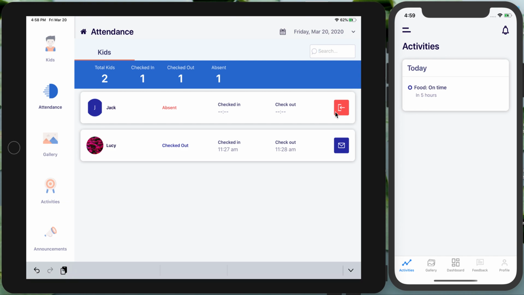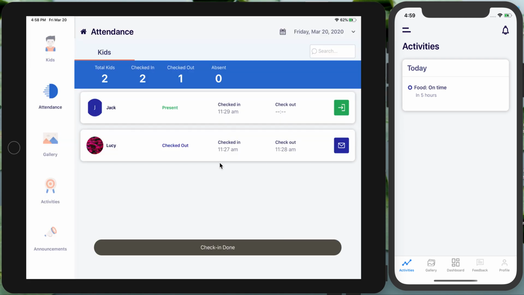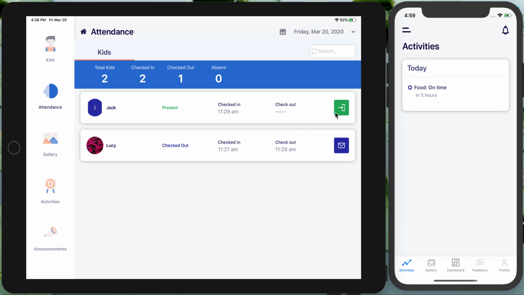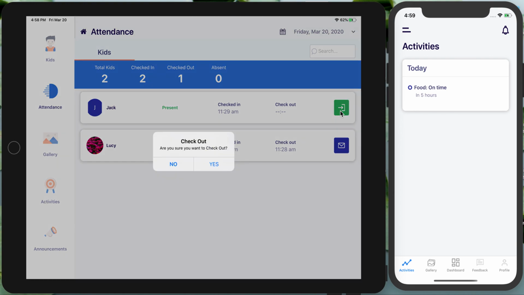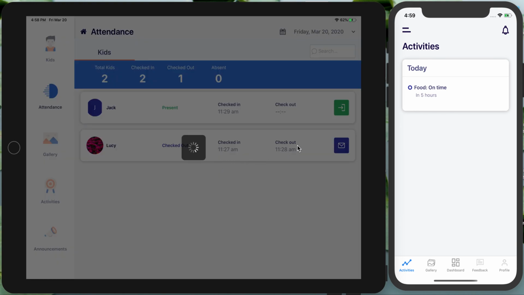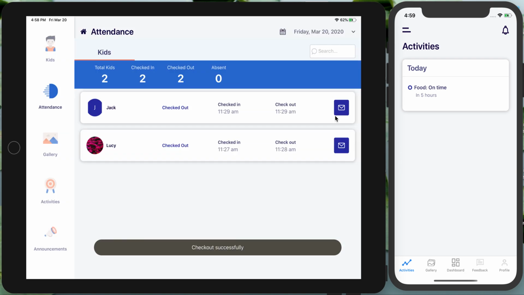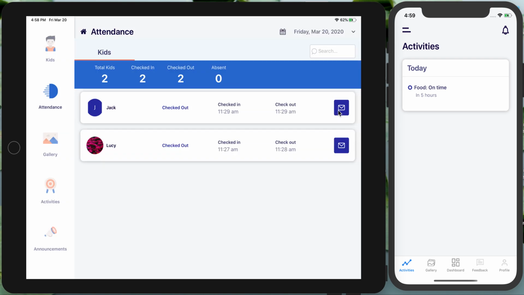Okay, so here there are a total of three icons. Let me explain it to you by using Jack. Here you can see the check-in icon is red, so I will click on yes. As you can see, the kid is now present and the checked-in time is showing. Now the icon will change to green. That means if I click, this is for checkout. So now we'll click on checkout. Okay, so after that check-in and check-out will be done.